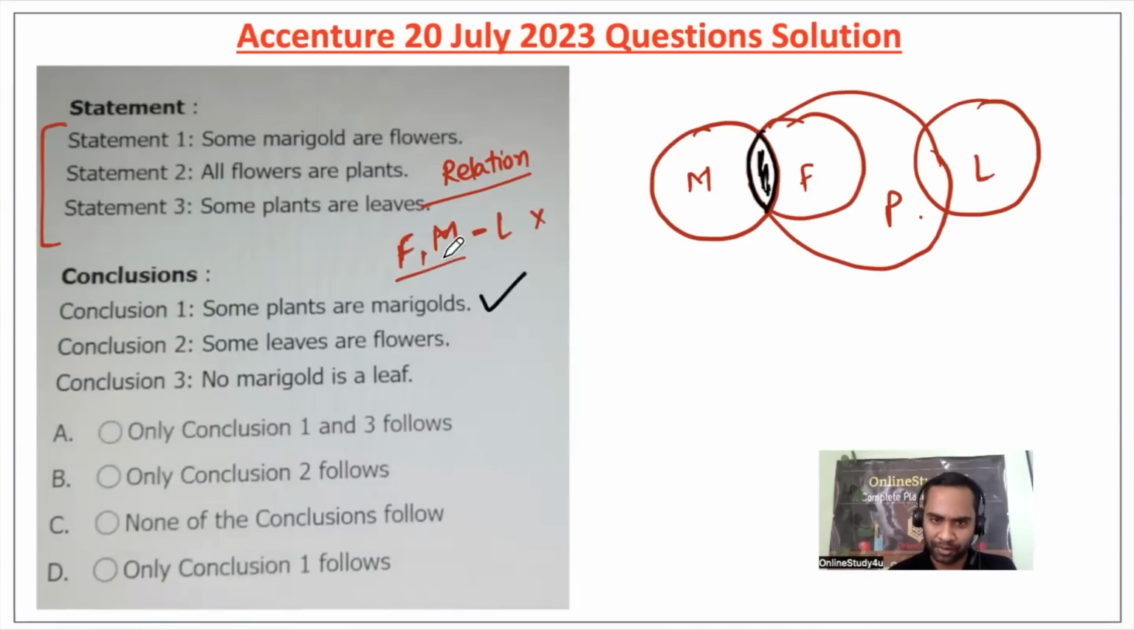Some leaves are flower. Leaves and flower. Hey, you have not given any relation in the statement, and now you're asking me in the conclusion. Get lost. This will be completely false. You don't have any right to ask me any question with leaves and flower in the conclusion, right? Now, no marigold is a leaf. So again, marigold and leaves, no. I told you, you have not given the relation between flower and marigold with leaves.